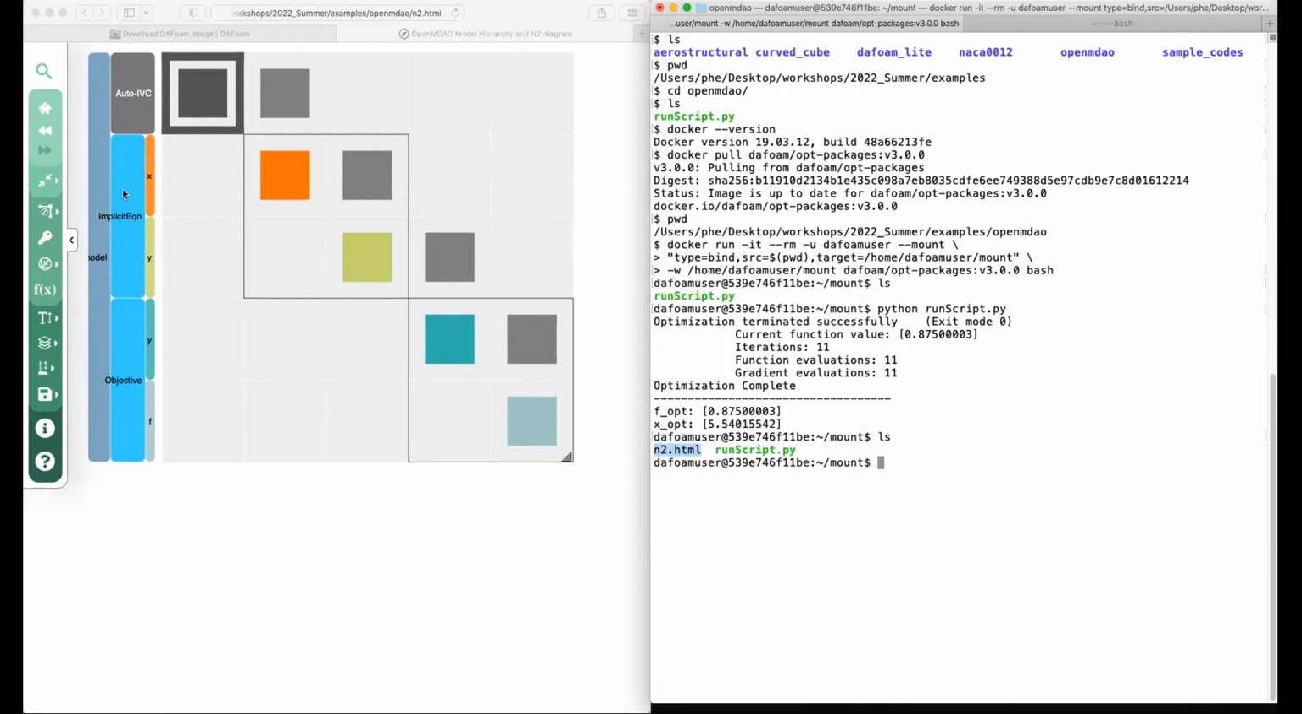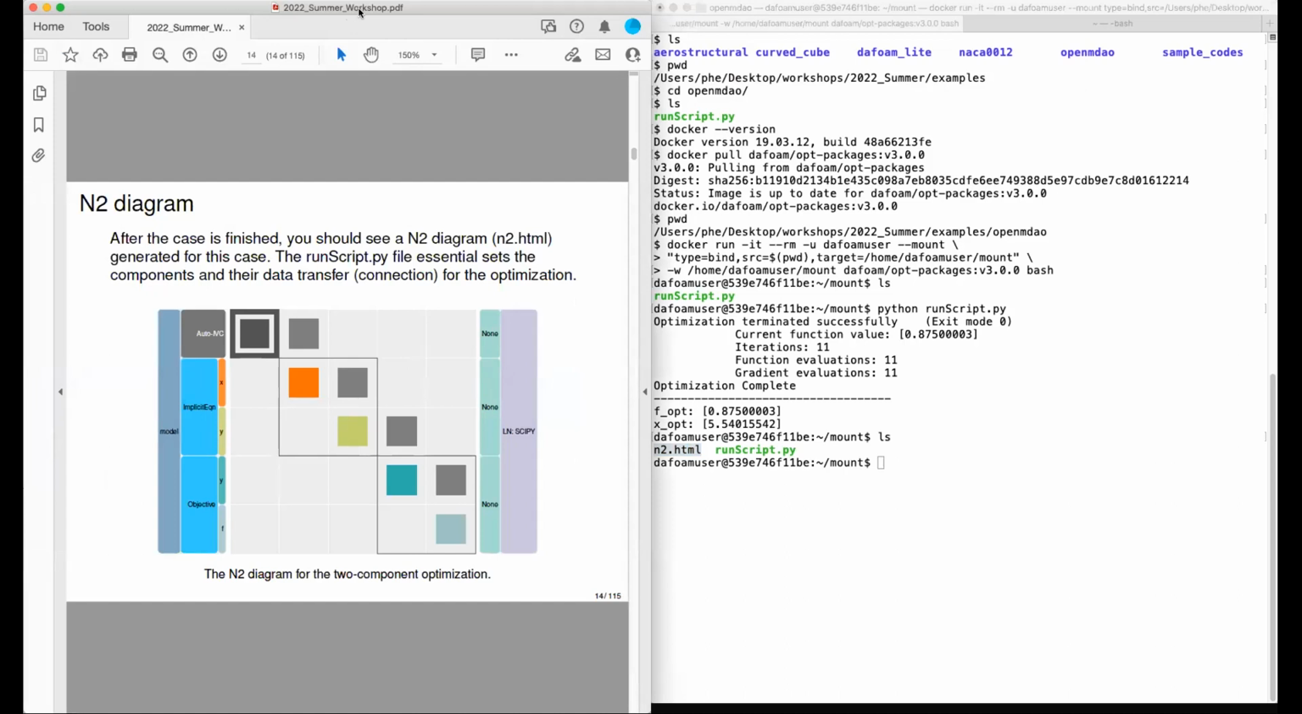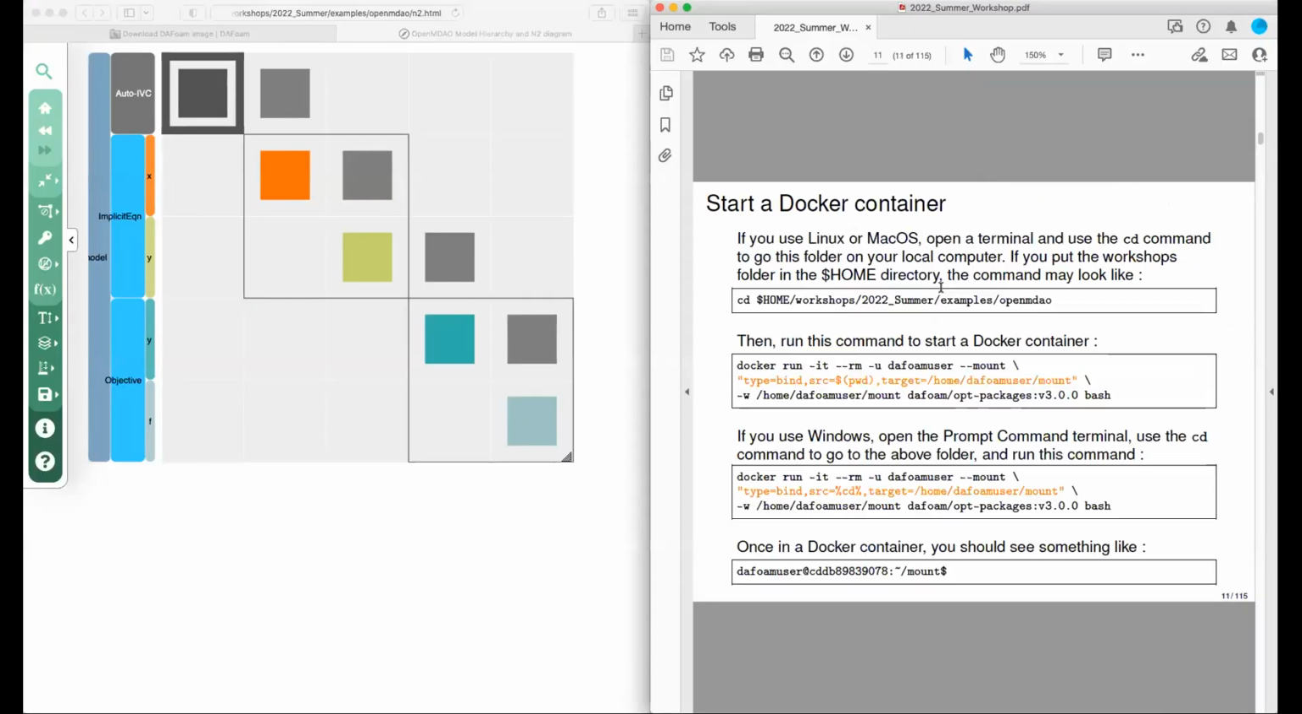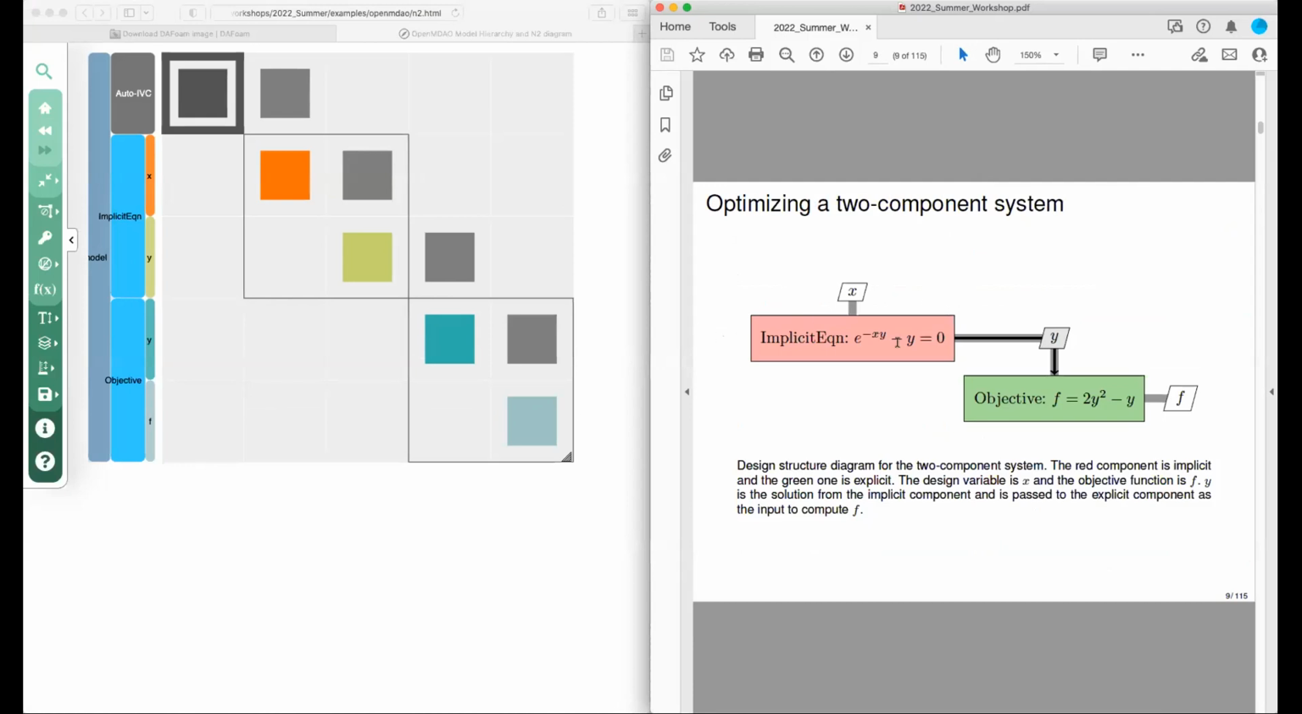If you remember, we have two components. One is called implicit equations. Let me put this side by side. And this is our problem, okay? And this is the corresponding N2 diagram from OpenMDAO, which is defined in the run_script.py, which we will talk about later. But let's first look at the N2 diagram.